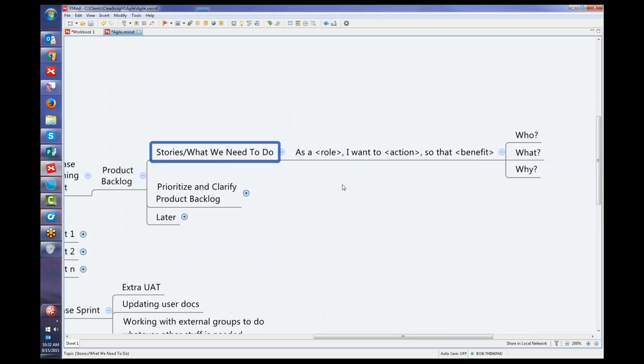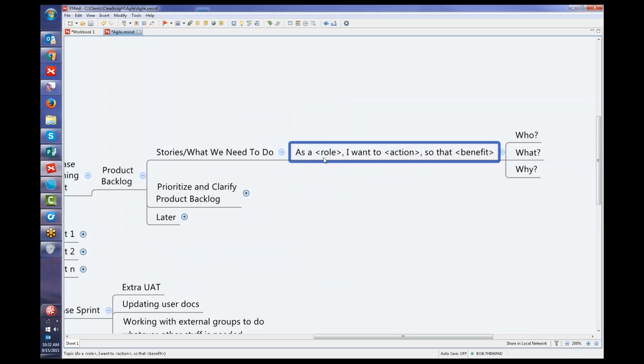So here's a typical example. As a role, I want to do some action so that there's some benefit. So who is this helping? What are they trying to do? And why are they trying to do it? And a story here is a fairly granular piece. It's, I want to run this report so that I can see whether or not my team is being successful in the past month so that I can implement change to make sure next month is better.